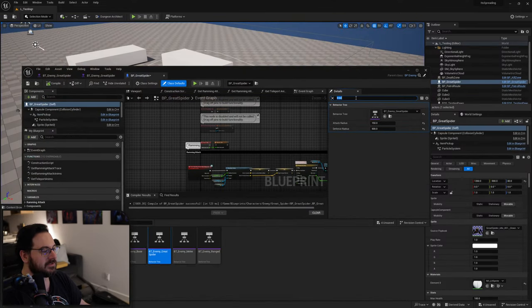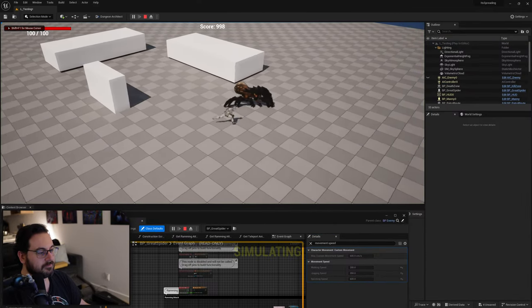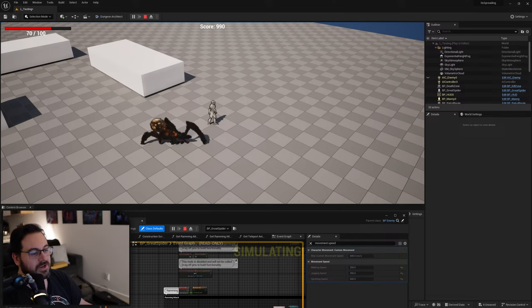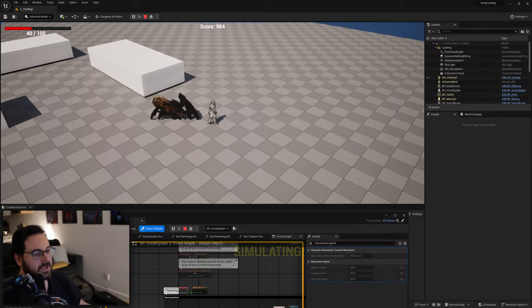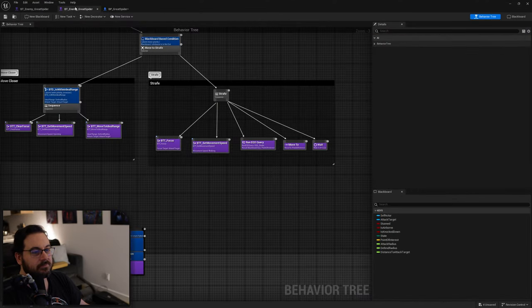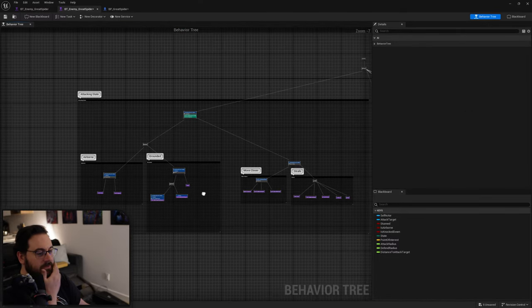Let's tone it down a little bit. 350, 200. Excellent. So we want him to also use his other abilities. We have a ram attack, which is very cool. And he has the teleport. So let's give him those abilities. Kill that for now.